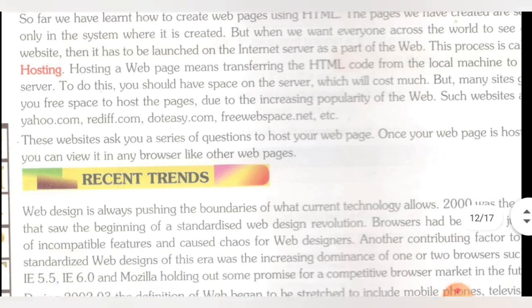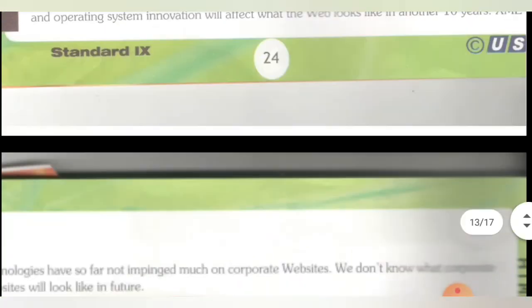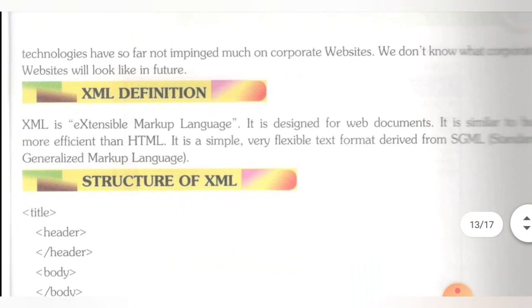Okay, a recent trend, web designing is always pushing the boundaries of what current technology allows. Because nowadays we are referring to the internet for each and every process. Nowadays we are using web pages much more compared to the early days. So if you know the web development languages, then you can have the opportunity of getting a better job in future. Okay, and then next we discuss XML definitions.